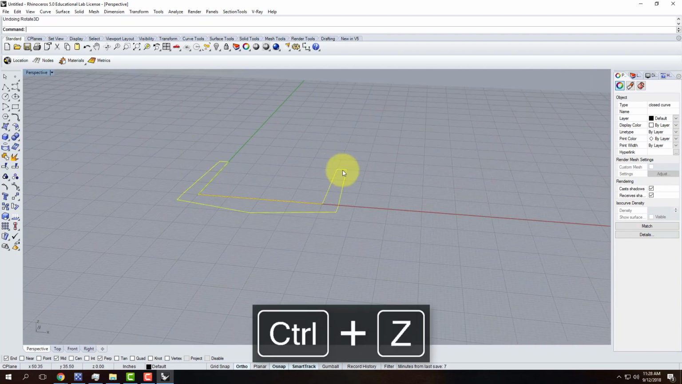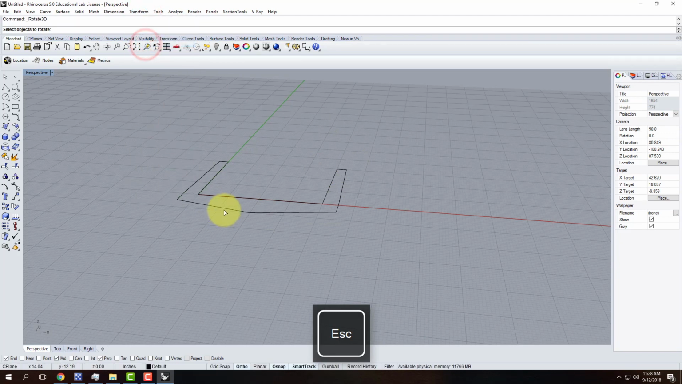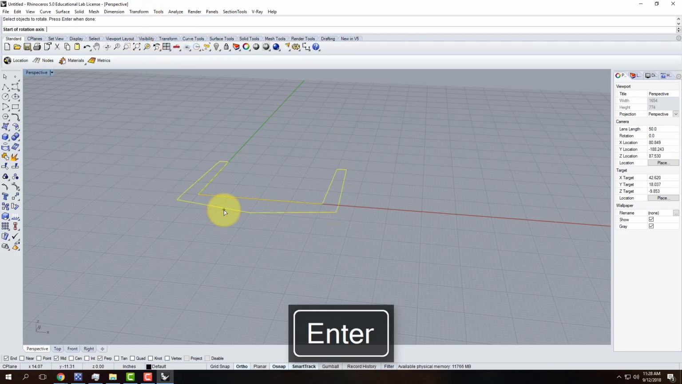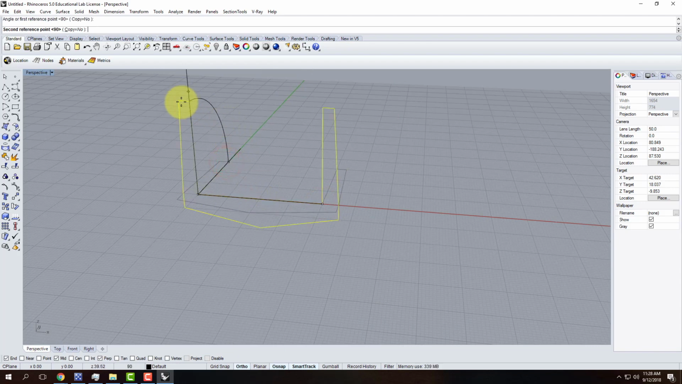So once again, we'll do that Rotate 3D just for repetitive purposes here. Rotate 3D. There's my object. I press Enter. And then I'm going to use my start of rotation axis and my end of rotation axis right along that. And my reference point is right up here. And I want that to stand up.